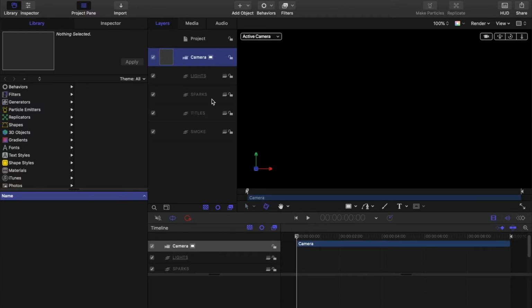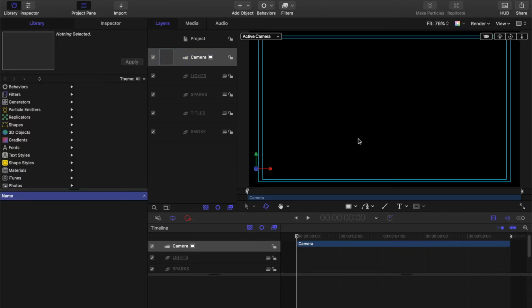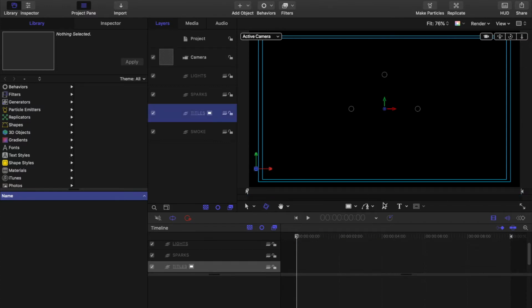Create a camera. That'll make this entire composition 3D. And let's fit everything into the preview and shift V so that we can see anything that falls outside of the preview boundaries. I want to leave the smoke for last. Let's just get into the titles.